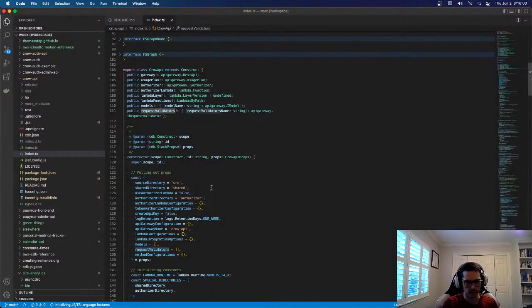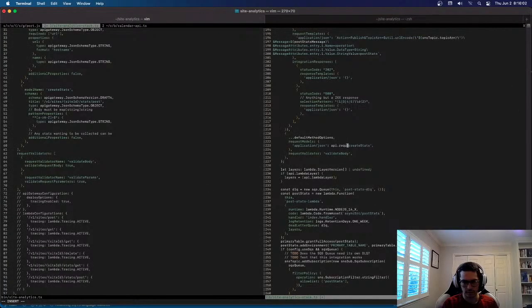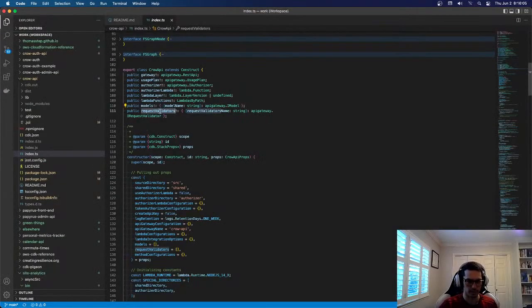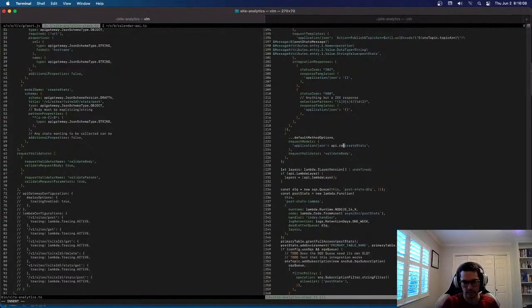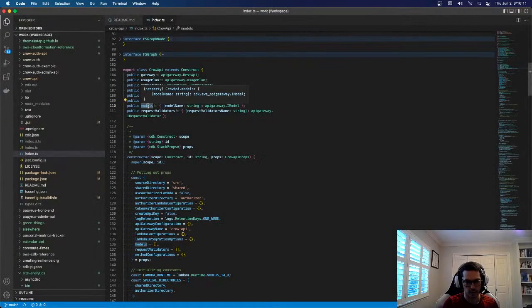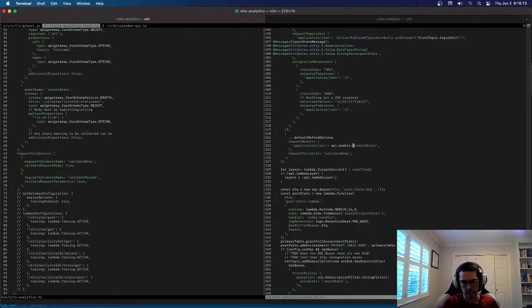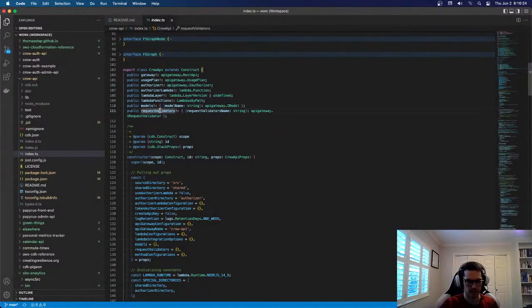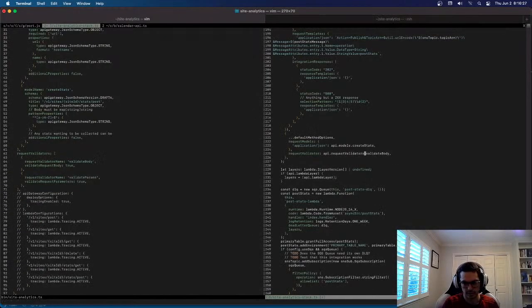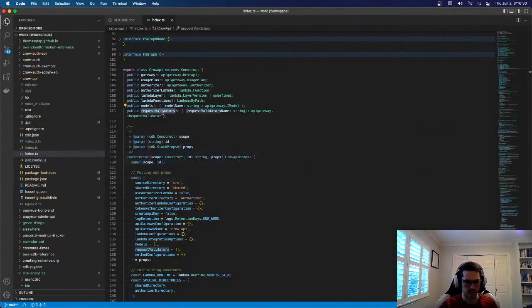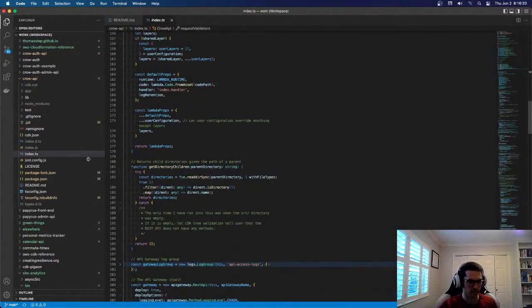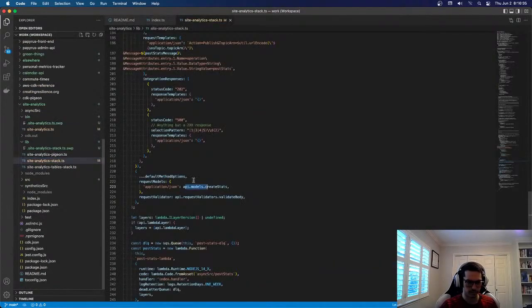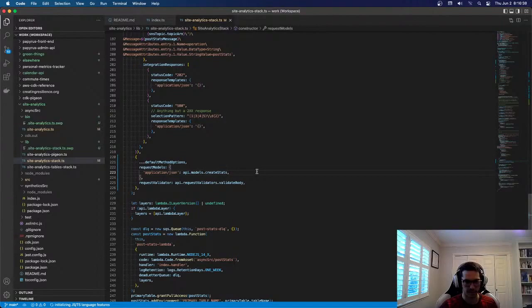API dot request. What are they called? Oh, first is the model. Models dot create stats. API dot, this one's request validators dot validate body. Let's see if this has any problem with it. Seems to like that.